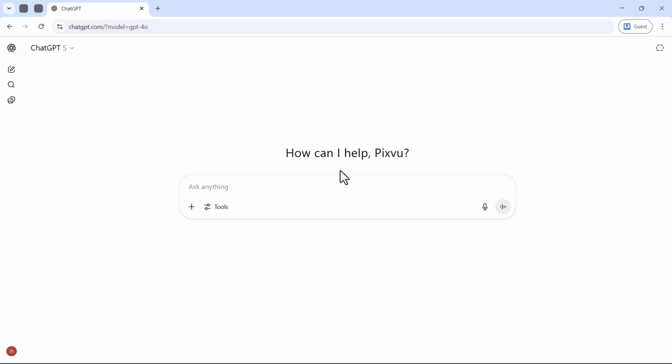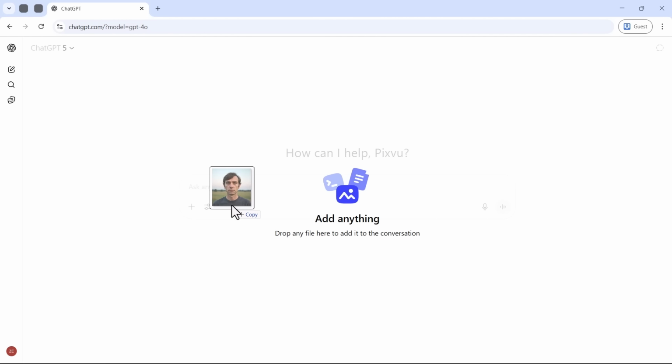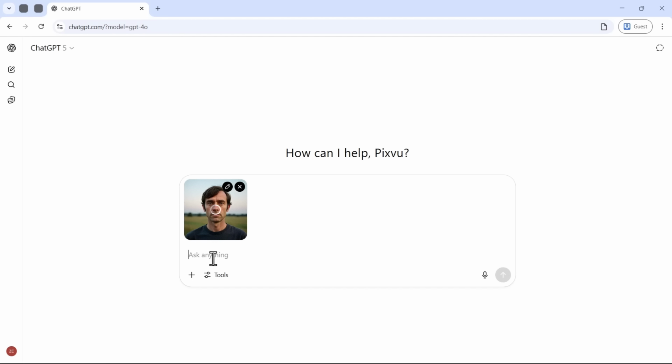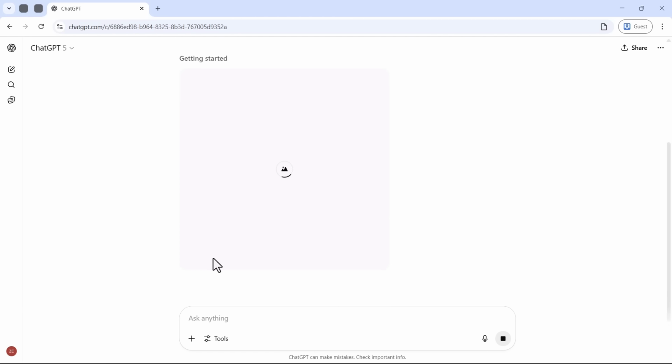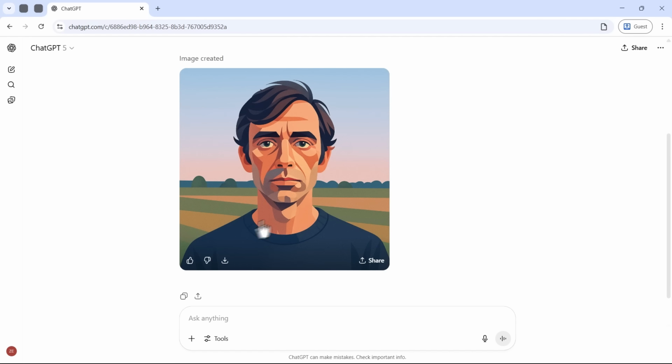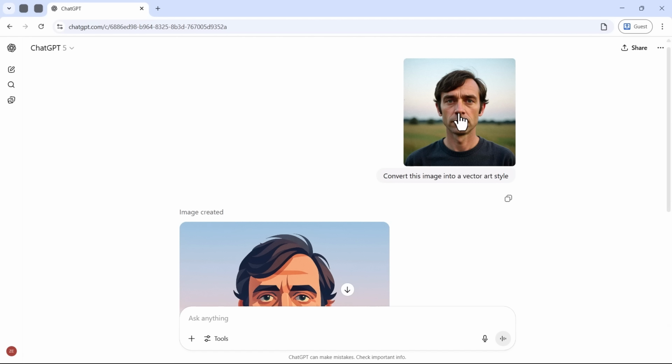Recraft. All right, let's get started by opening ChatGPT and uploading an image. Then, type a simple prompt like, "Convert this image into a vector art style." Simple as that. Just wait a few seconds, and the result should be something like that, a clean vector style based directly on the input image.